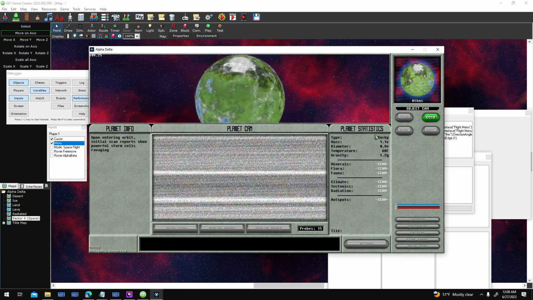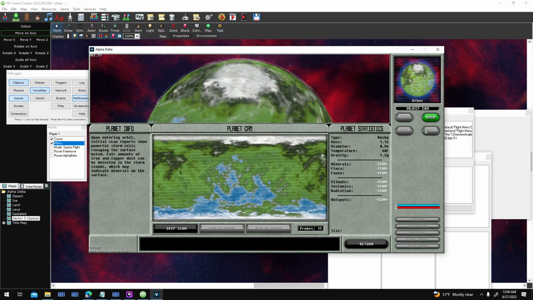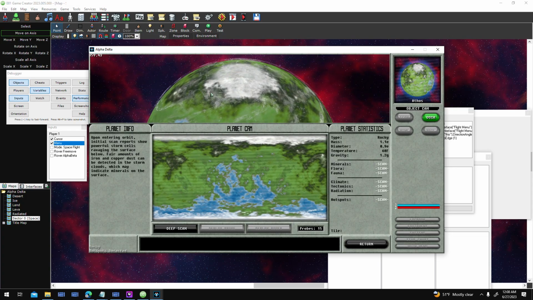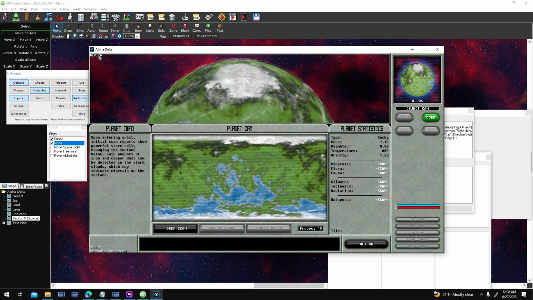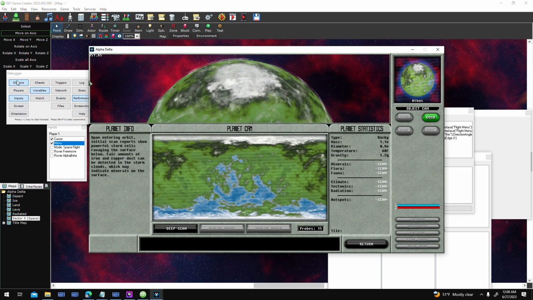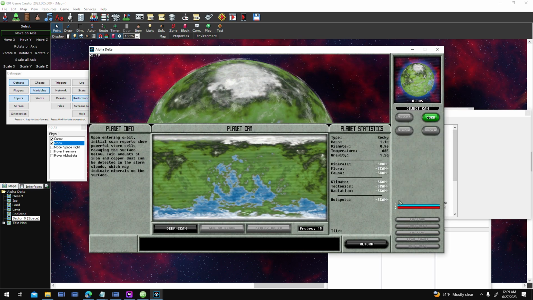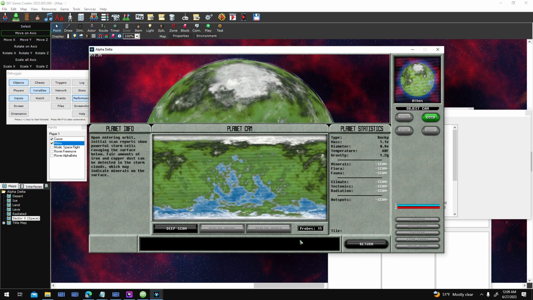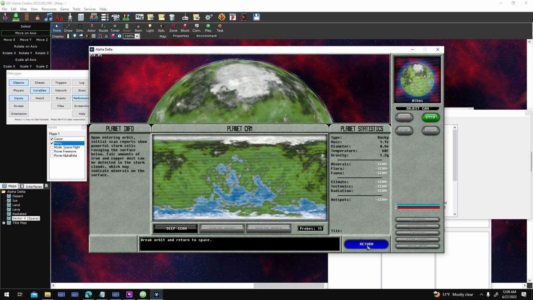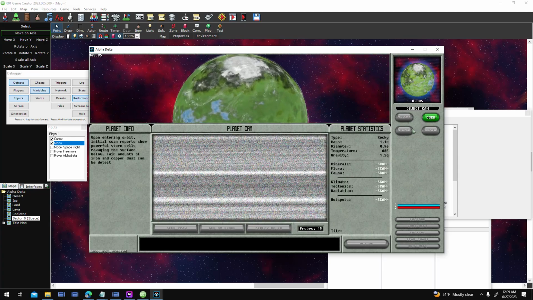Entering planetary orbit. And I might put like a title for the planet or object that you're on. So let me make sure everything's right. Turning off as it should. Flight buttons is on. So entering planetary orbit.